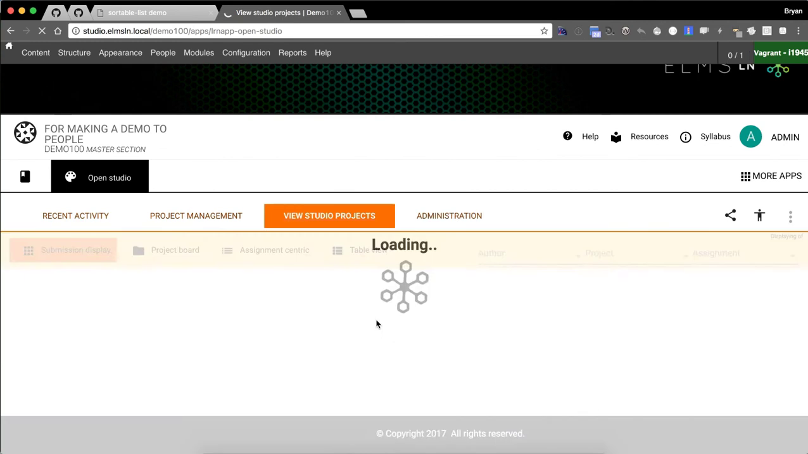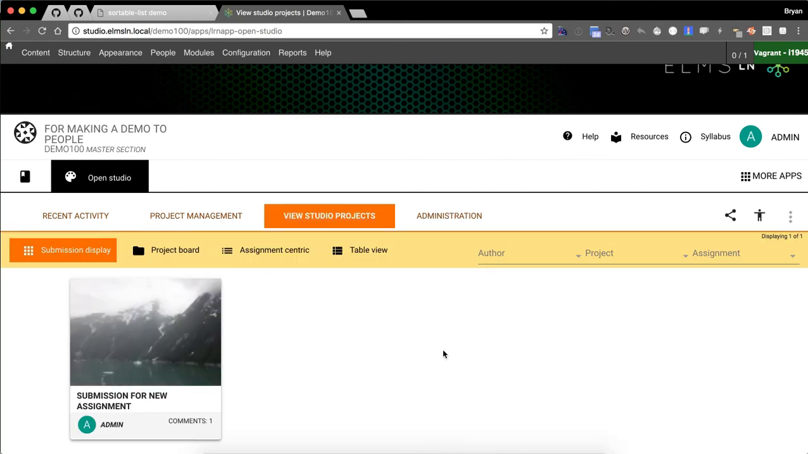Student experience is about being able to get beyond just content, being able to get into engaging interactive media. And so this has only touched on probably half of the functionality of the platform.